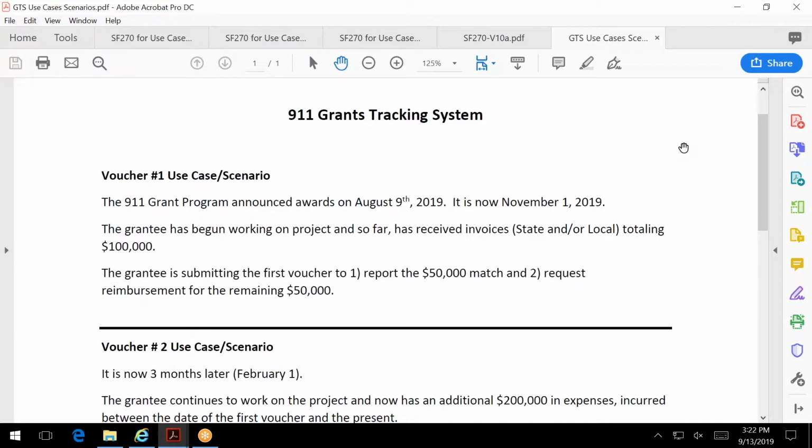Okay, so for voucher number 1, or use case scenario number 1, as you know, the grant program announced awards on August 9th of 2019. In this parallel universe, we are now at November 1st of 2019, and you as the grantee have been working on a project, and so far you've received invoices totaling $100,000.